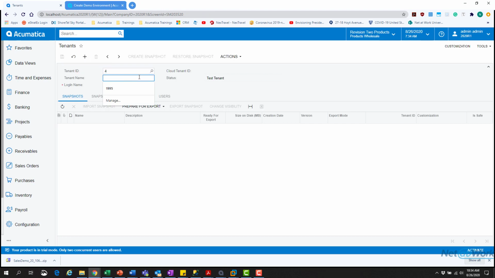We're going to then name our tenant. So this is going to be called demo data. And then we can just do demo data test. And then our login name is the login that you would see. So we could just do the same thing here.